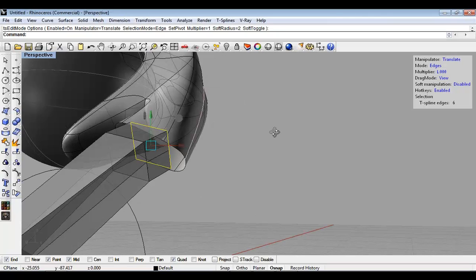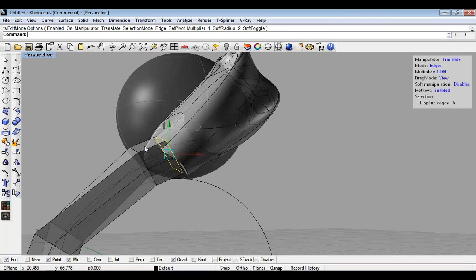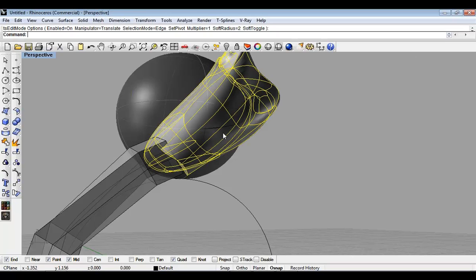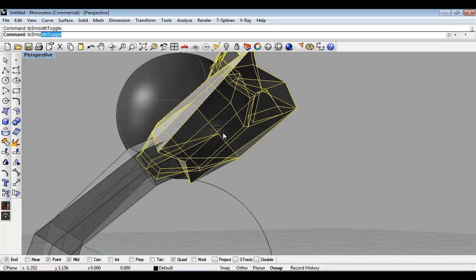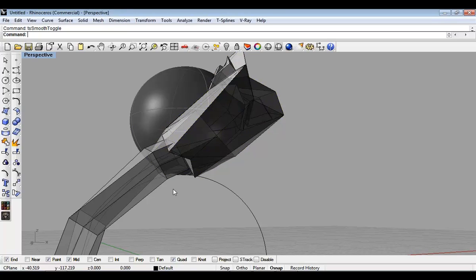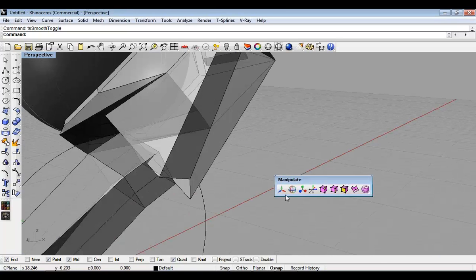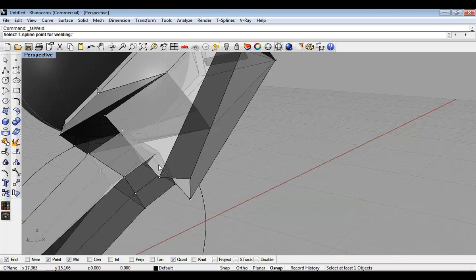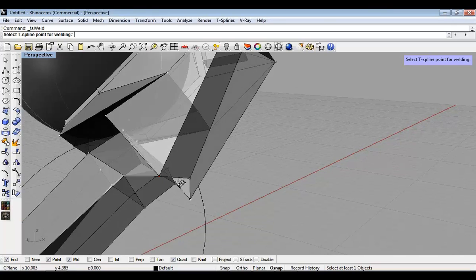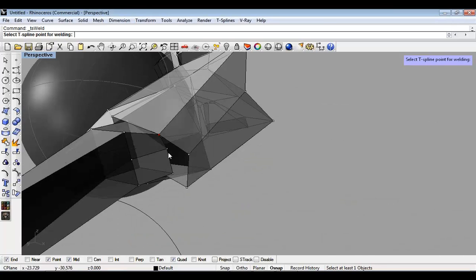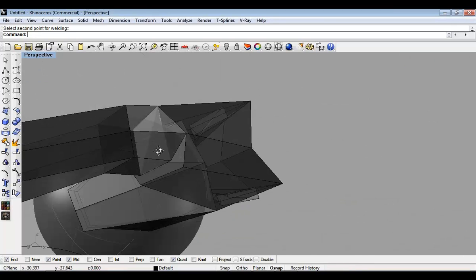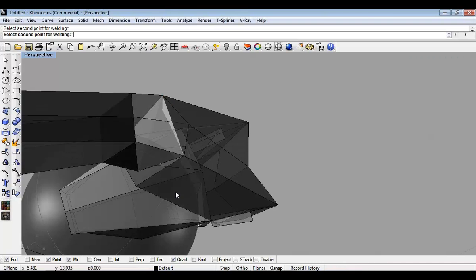All right. So all I'm doing is I'm just lining up all these edges with each other, and I'm going to turn this to box mode. And I'm going to start welding these verts together. All right, so and again, center one with center one, and the edge one with the edge one.